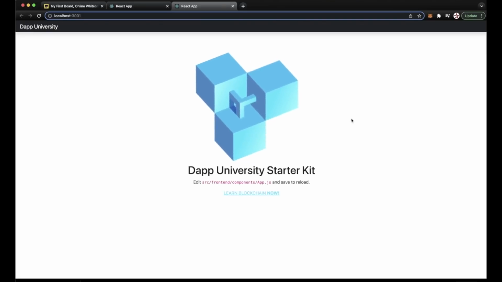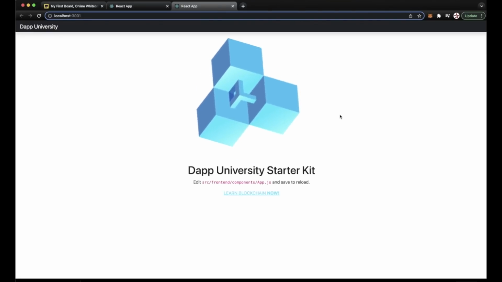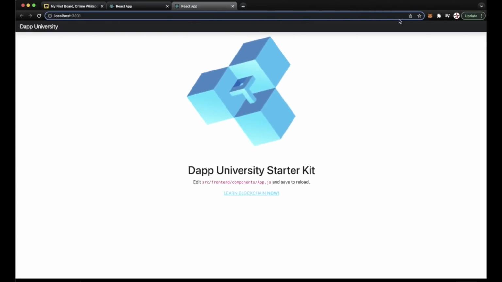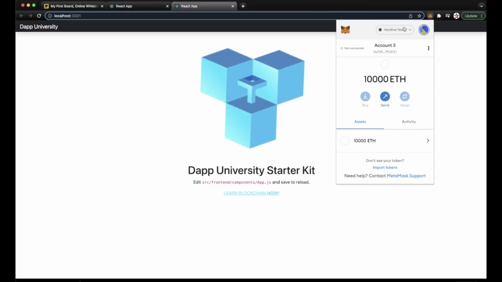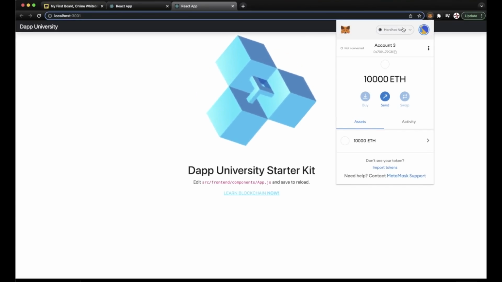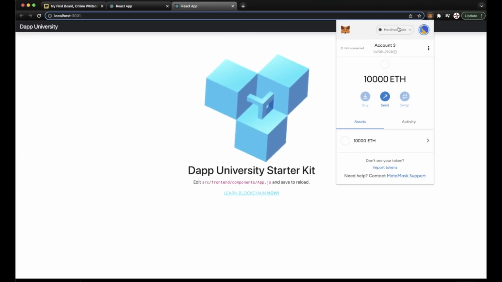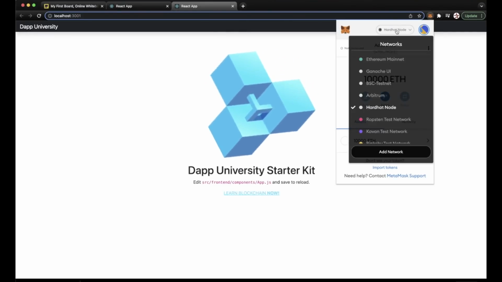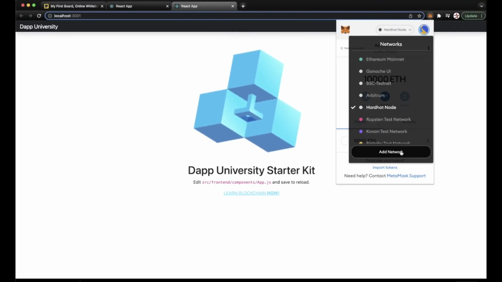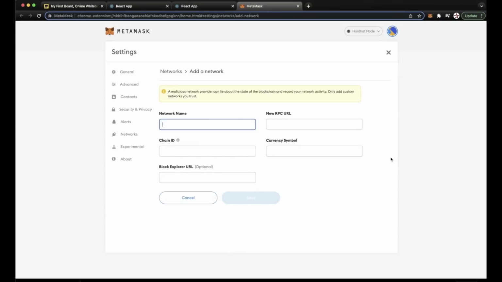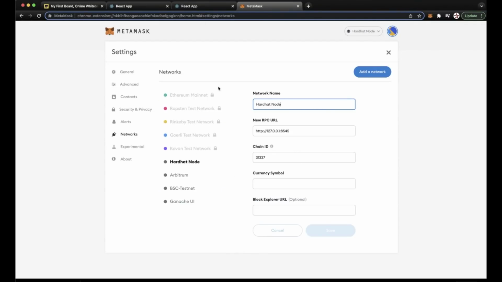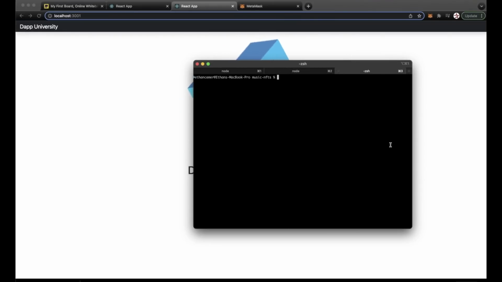We can do that by importing the accounts on our hardhat development blockchain into MetaMask. But before you do that, make sure to add hardhat to the list of available networks on your MetaMask. If you haven't done that yet, click this drop-down oval button, then click Add Network, and then you're going to fill out all of these fields with this information.